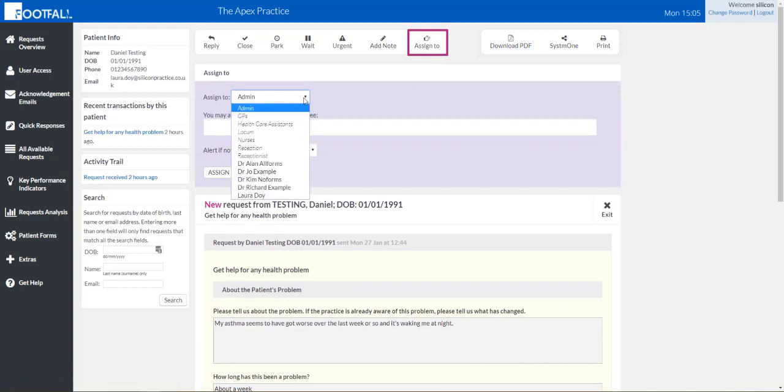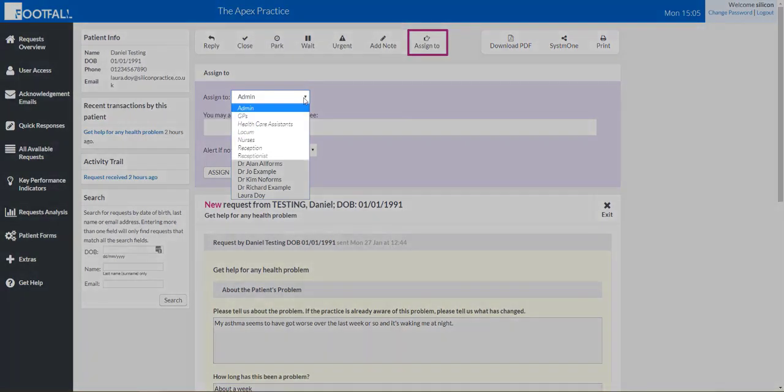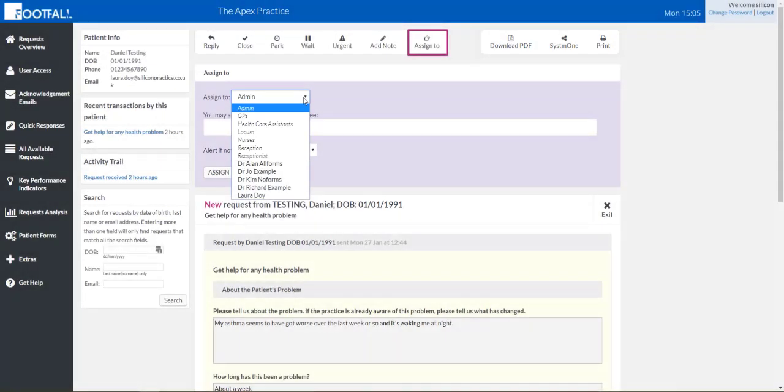We can use the drop-down to select who we want to send it to. As you can see, we have groups set up. Groups enables me to triage the request into a group to action, for example a group of doctors or nurses. Or we can assign it to a specific doctor. We can see that Daniel has put Dr. Richard Example as the best member of staff to deal with the problem, so let's assign it to Richard.